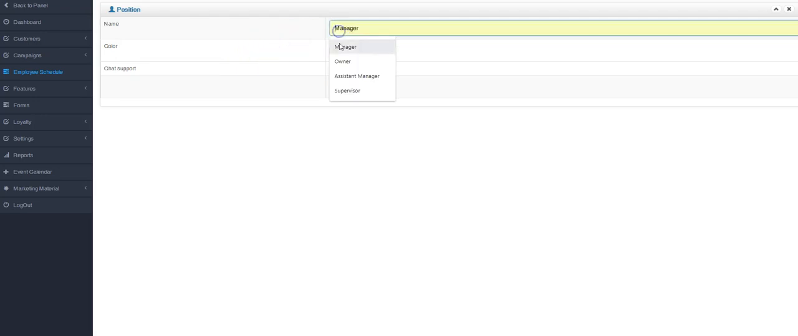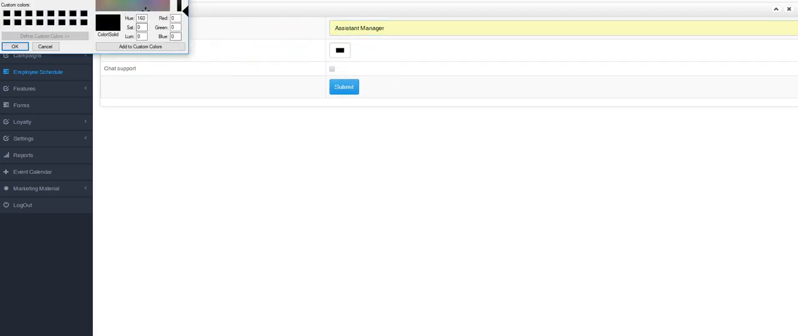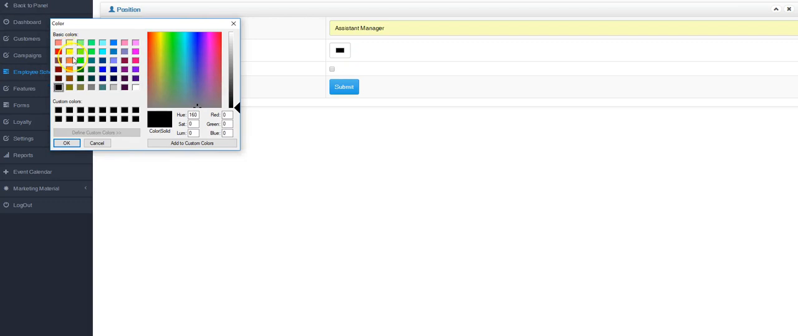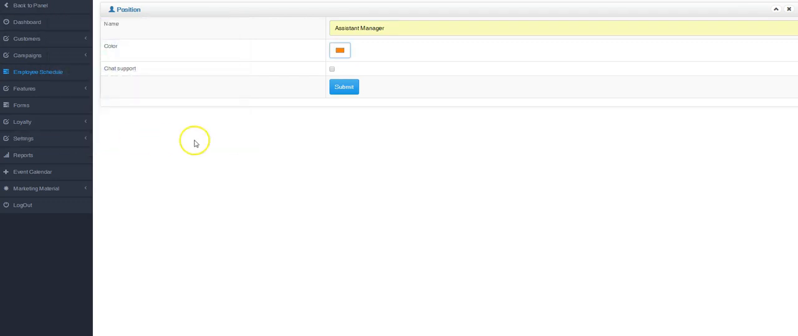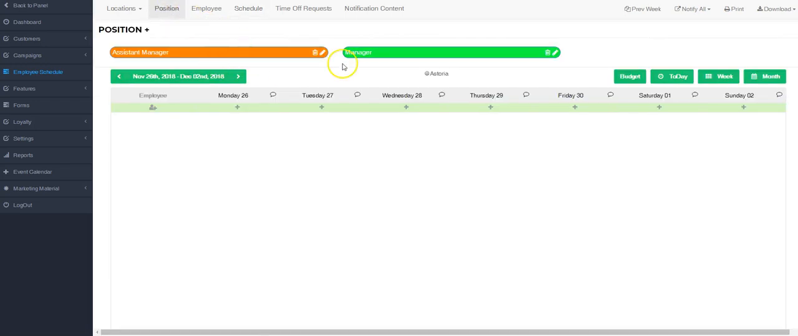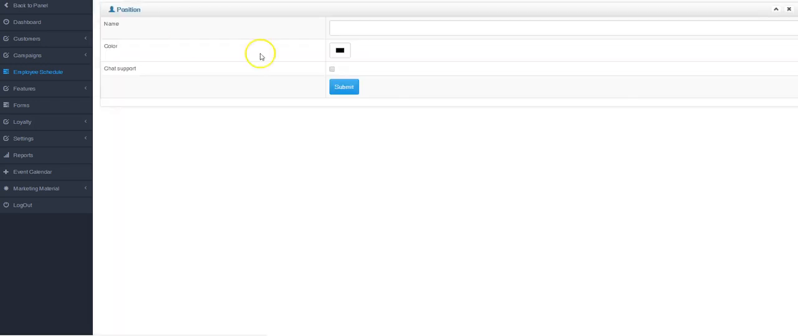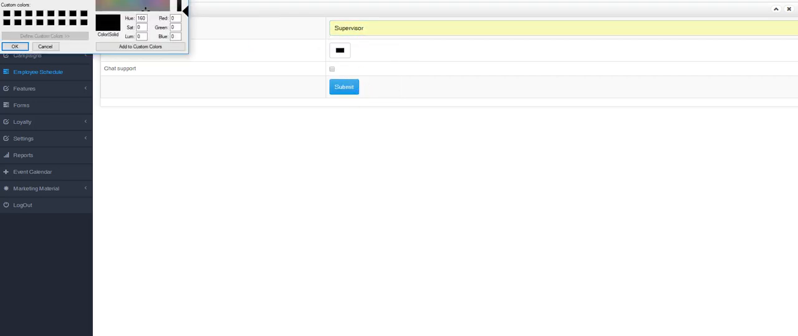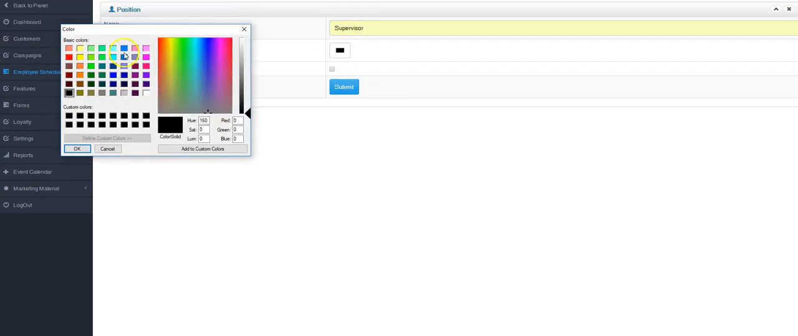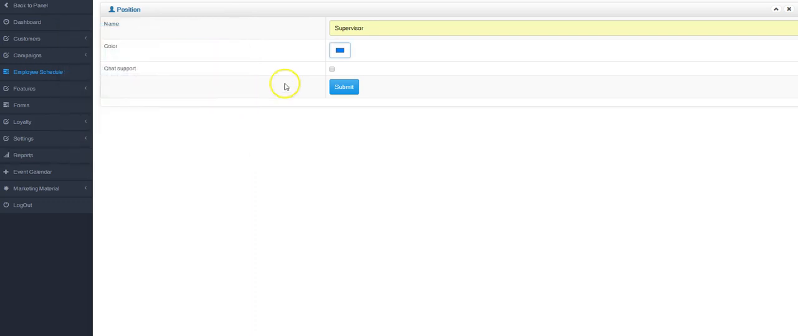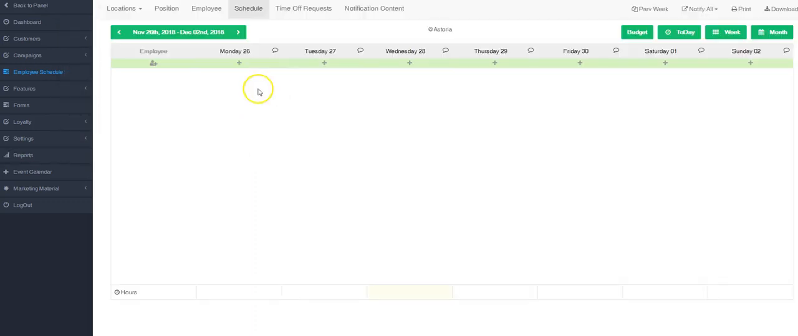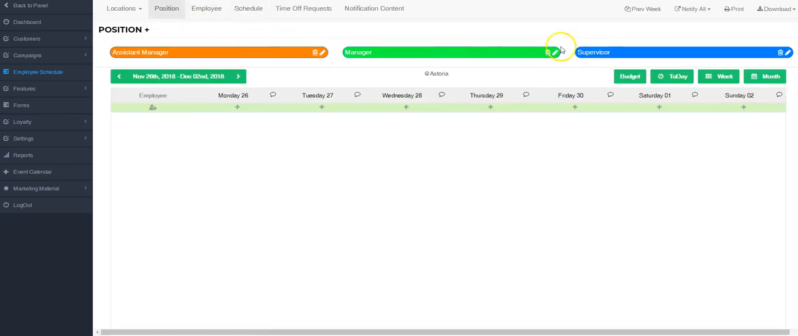Let's add another one. Let's do the assistant manager, and they can be the color, what should we say, orange. Okay, again, I'll enable it for chat support. So come back over here. So we've got two. Let's set one more up. We'll set up the position of, let's say, supervisor. And that guy, or girl, can be blue. Enable chat support. So now if we go to our positions, we've got three positions: assistant manager, manager, and supervisor.